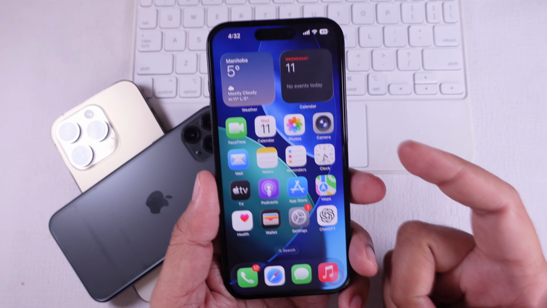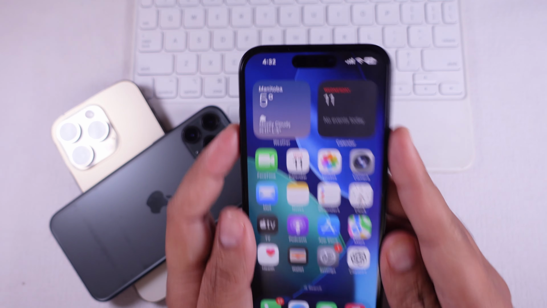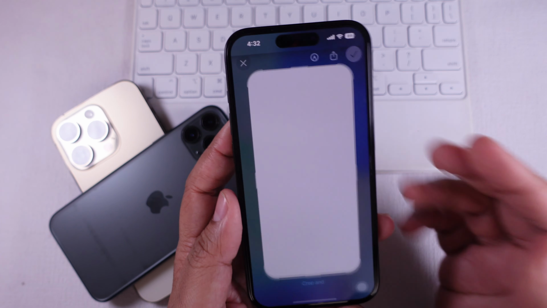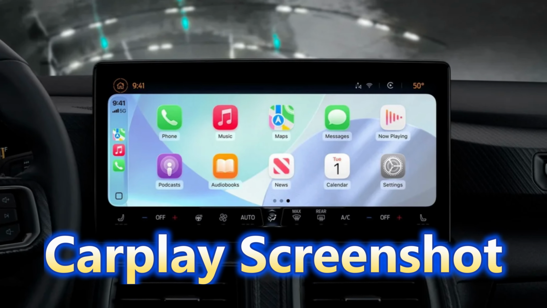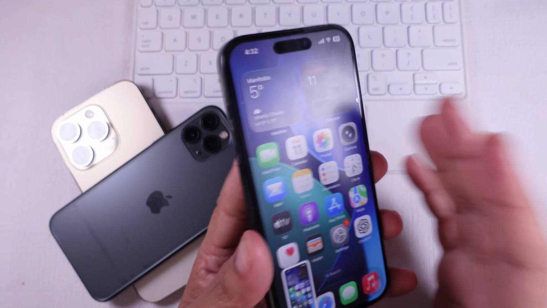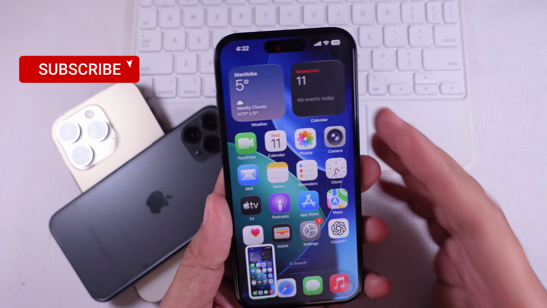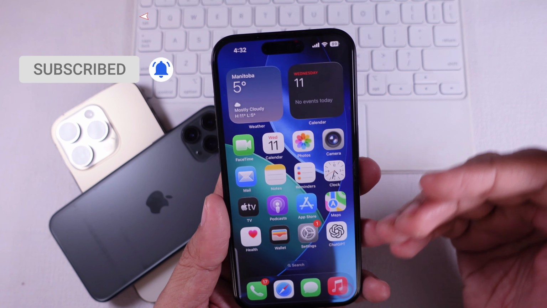You guys, in this video, I'm going to show one of the genuinely exciting settings in iOS 26. Now users can disable CarPlay screenshots. This is awesome. It's been so annoying having to deal with that all the time. So without further ado, follow my steps.